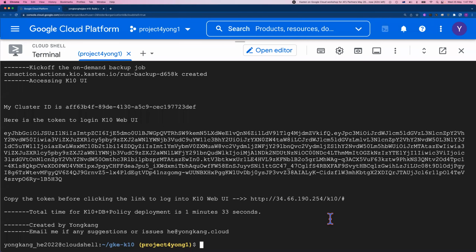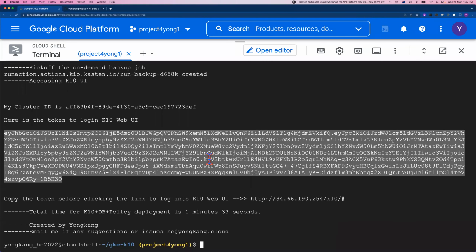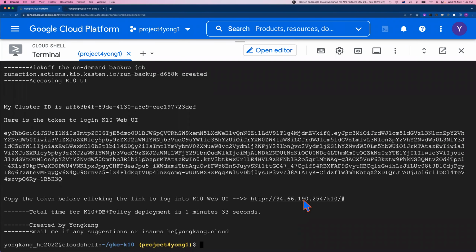Okay, so by the end of the scripts, you are expecting to see, here is your token code. You double click the token code and then click the link to access the web console. And the total time we're spending to create the environment is 1 minute 33 seconds. So what we did here that I mentioned earlier, not only did we deploy Kasten K10, we also install a sample database, we create a backup policy, all of these.